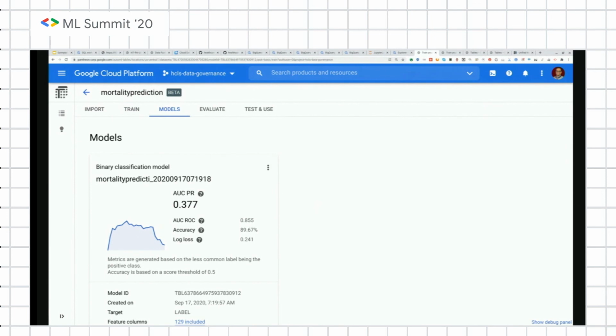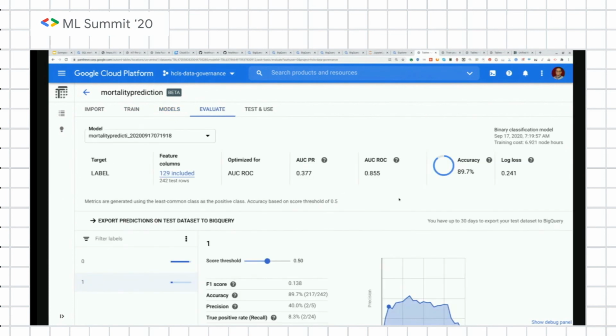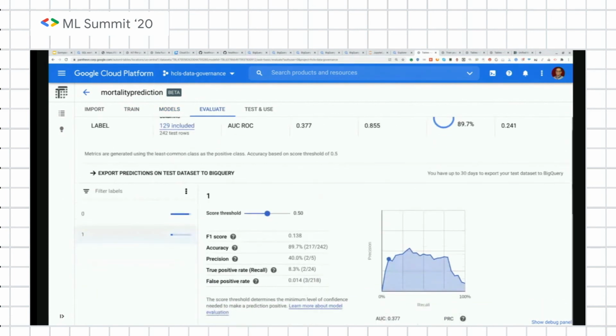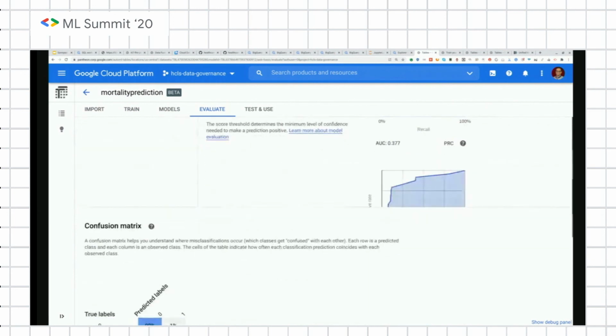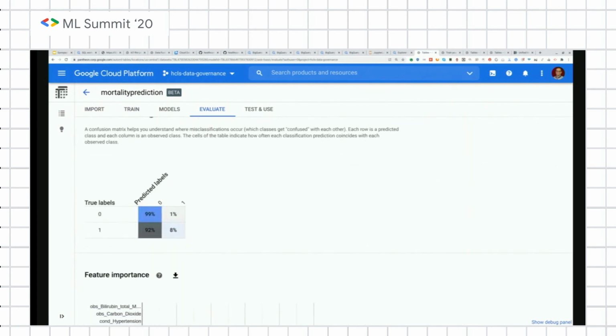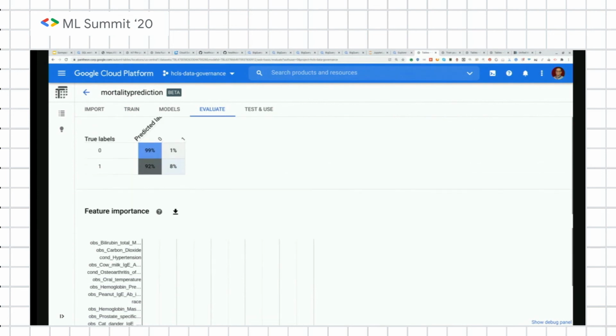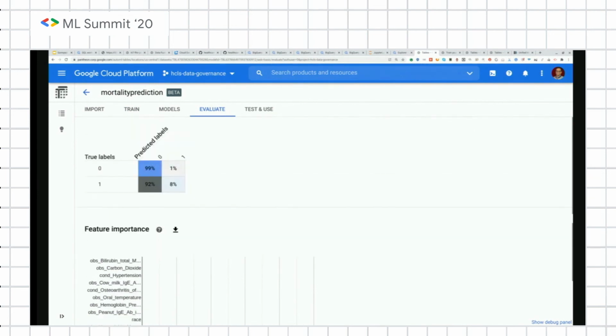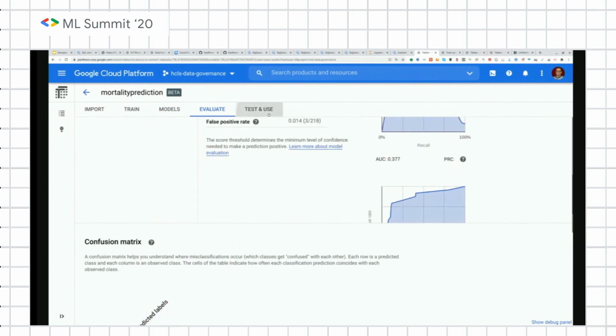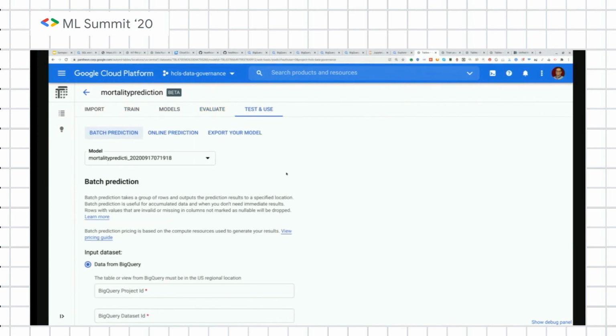That's why AutoML is very useful, because you can quickly create a lot of these models based on the cohorts that you have in your data, and you may have hundreds of models corresponding to a single problem. Then there are the standard evaluation metrics, ROC, etc. You can also see the confusion matrix that is used in healthcare or any machine learning setting, and then feature importance and things like that. Then you can actually test the model either in a batch prediction mode or in an online prediction mode.